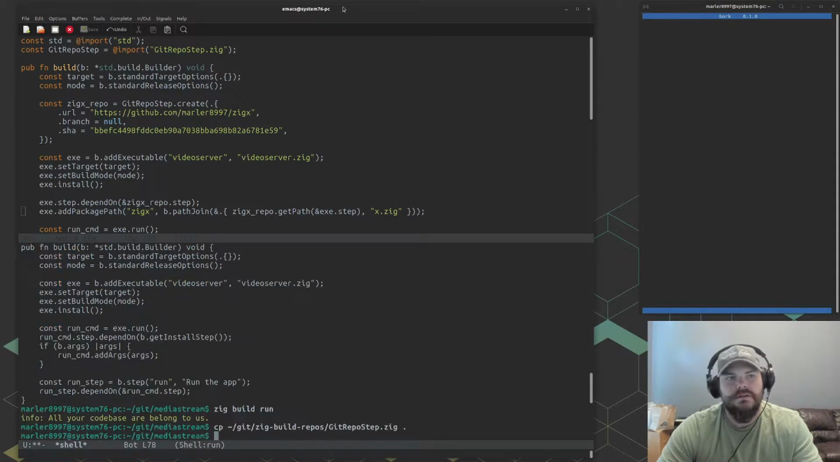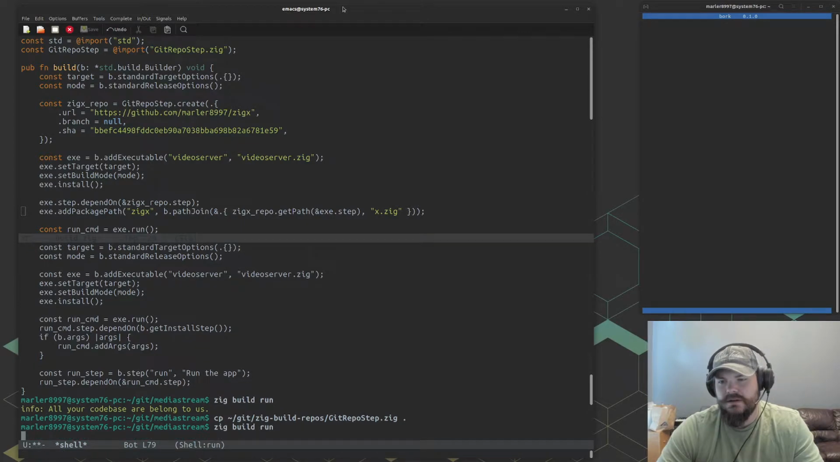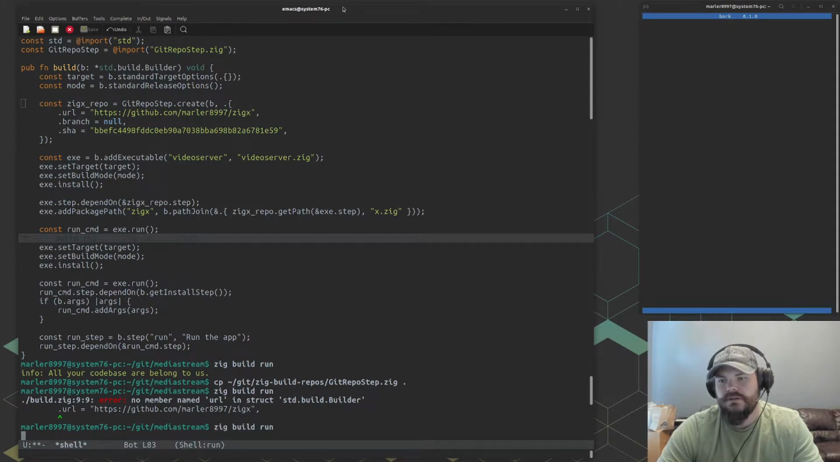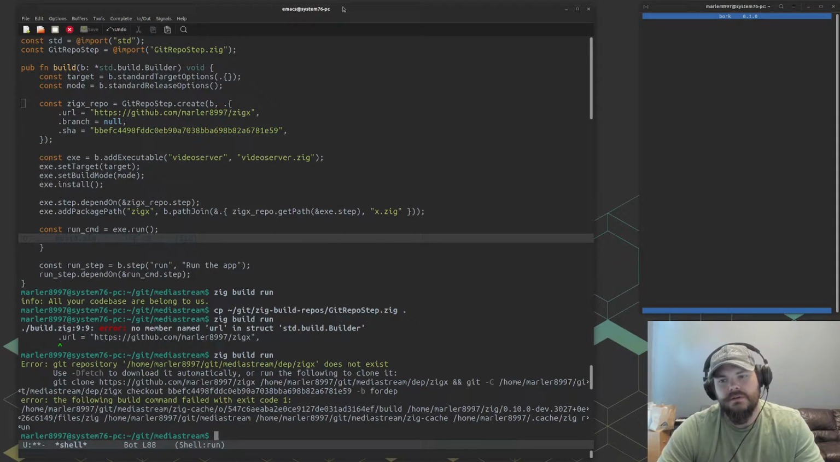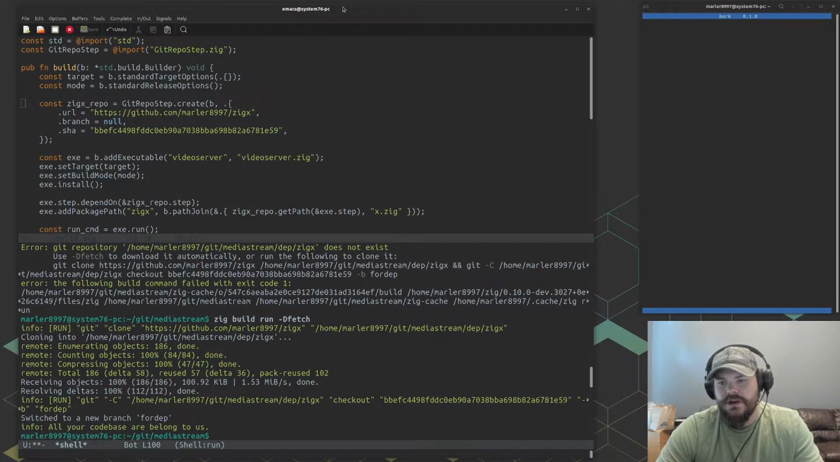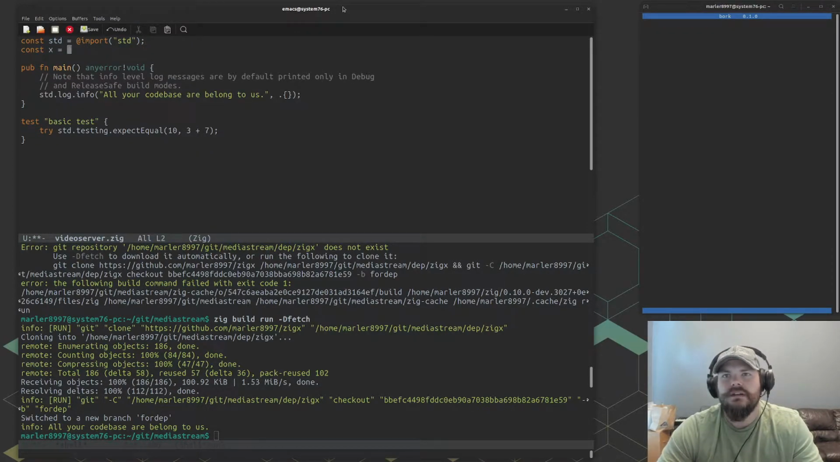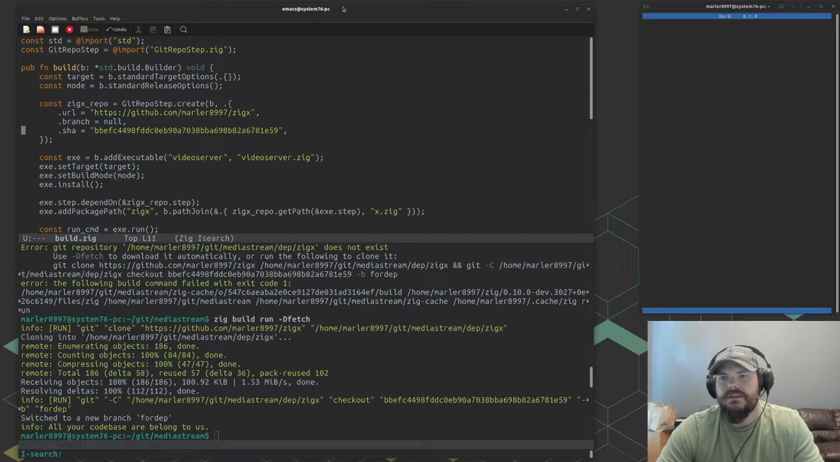Okay. Did I make any mistakes? Yes, I need to add the builder. Oh, is that the only one? Yeah, I think so. Cool, so now if we add fetch to our build, it'll automatically fetch that repo for us. And now we should have it available as a package. So if I go up here, const x equals import. Actually, I should probably just call it x instead of zigx.